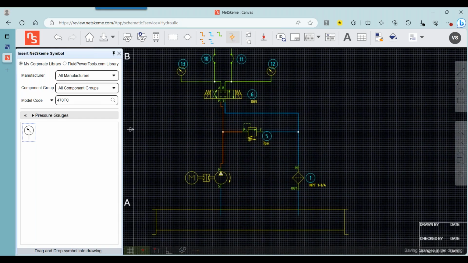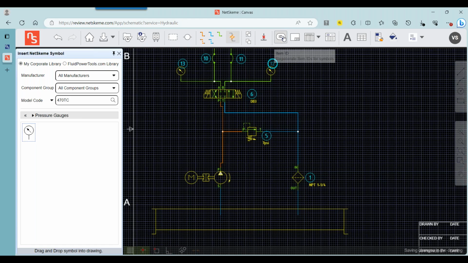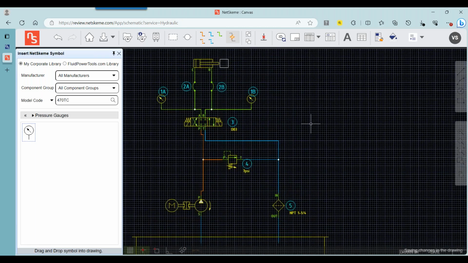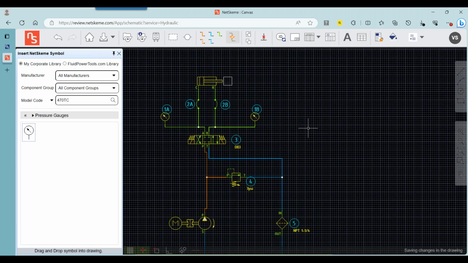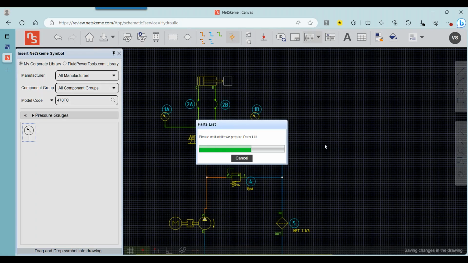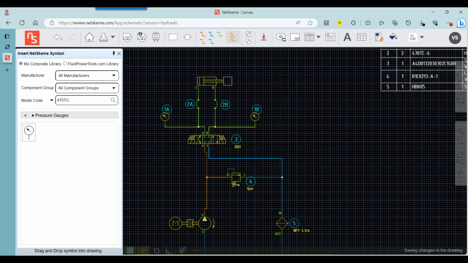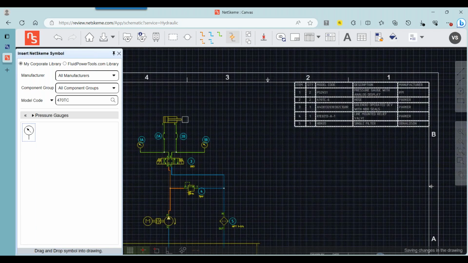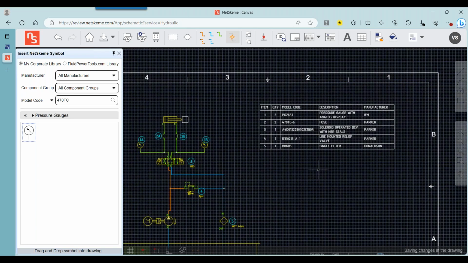So now we've got our basic schematic. So let's reassign our item ID before we create our bill of materials here. While we do have our nice custom property fields, when we create a bill of materials, it's going to be inserted in the top right corner of our parts or our template, and it is still going to include just our model code, description, and manufacturer.